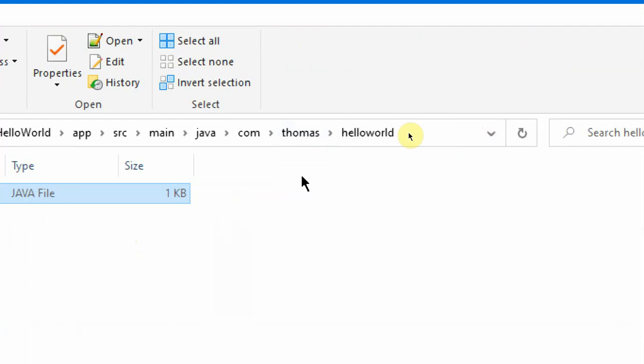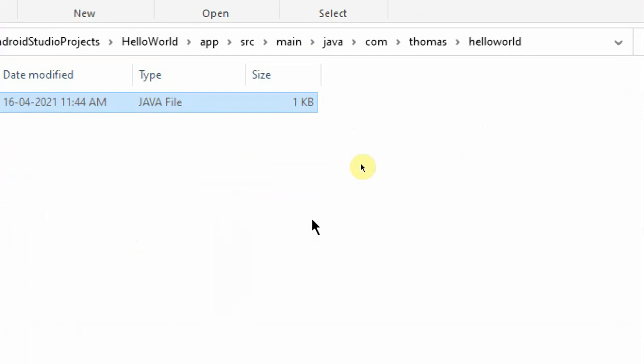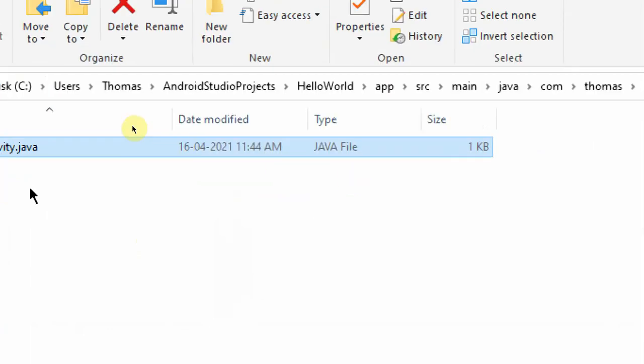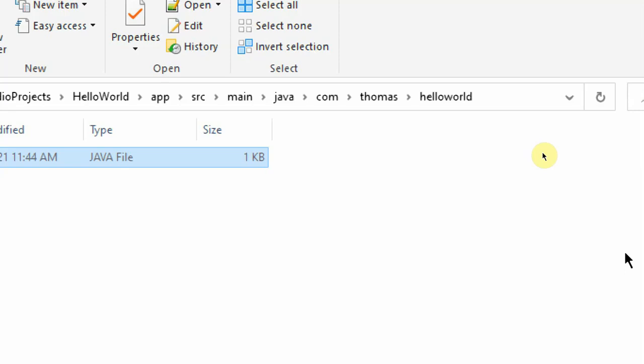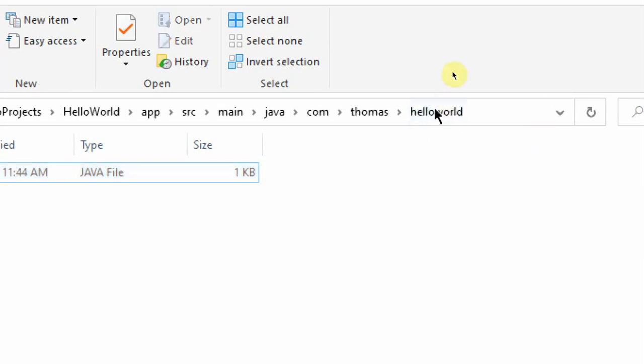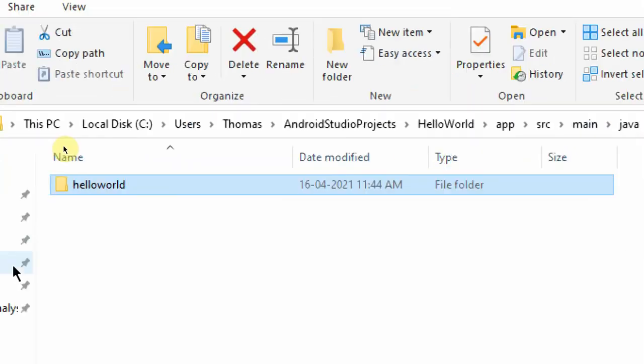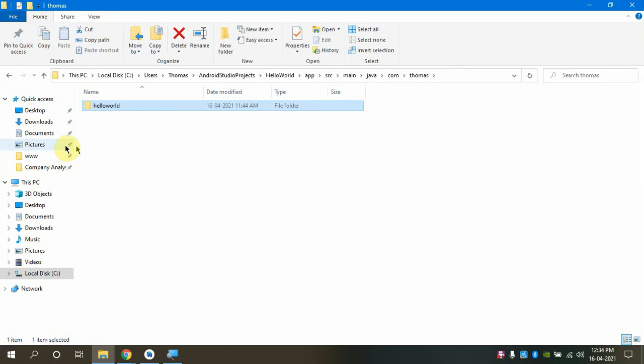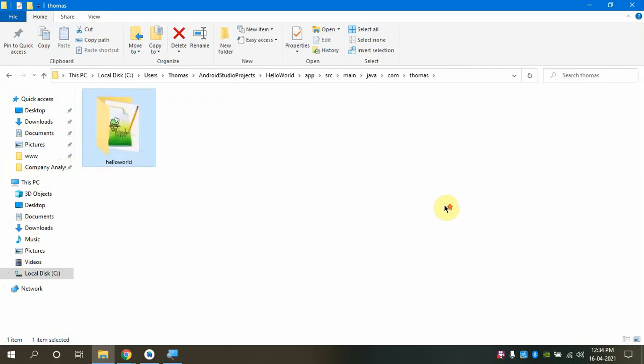Perfect. But in my project structure it shows the folder name is com.thomas.helloworld. Here I'm able to see that main activity is inside a folder called hello world, and hello world is inside a folder called Thomas. I hope you guys can see. And I'll go to the folder called com.